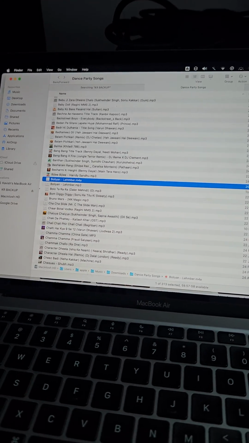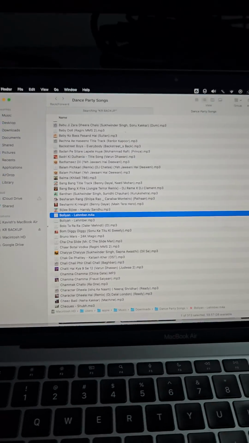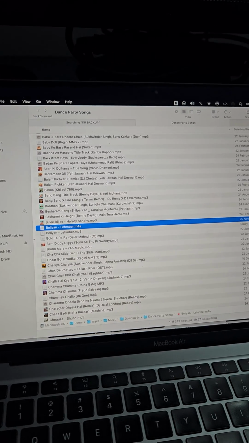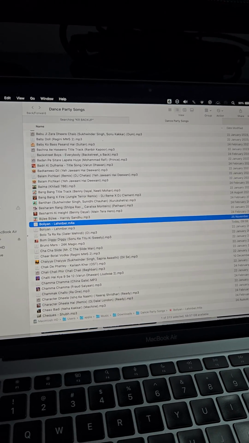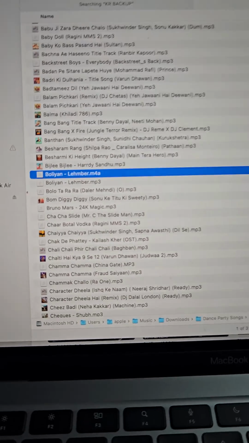Hi guys, this is DJ Kavish and today I'm going to show you how to convert a music file from any format to an MP3 format.